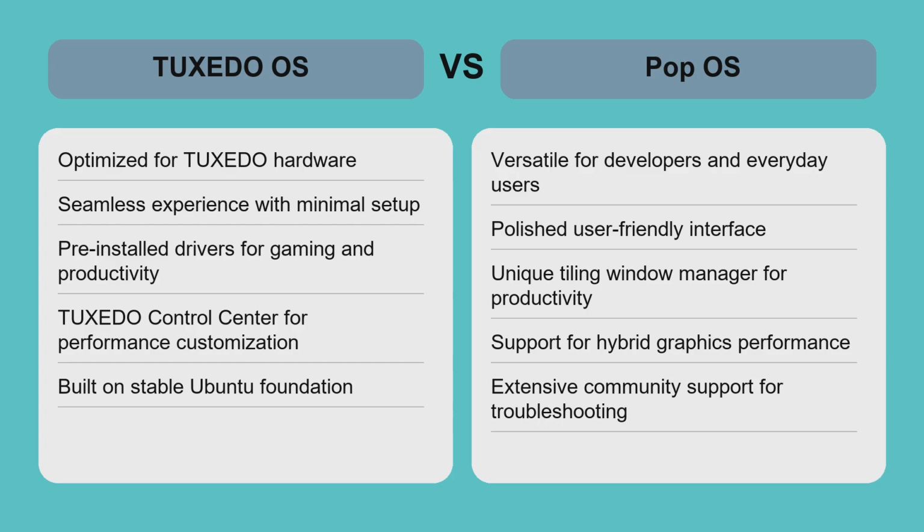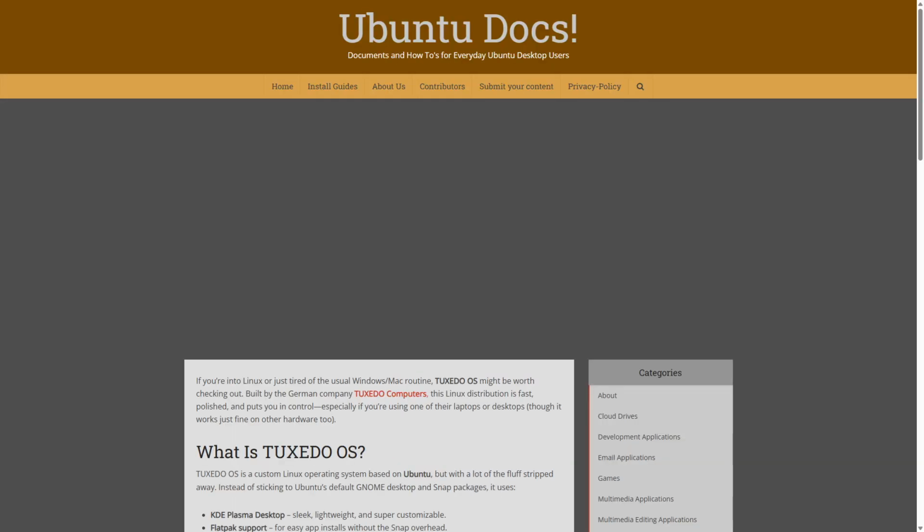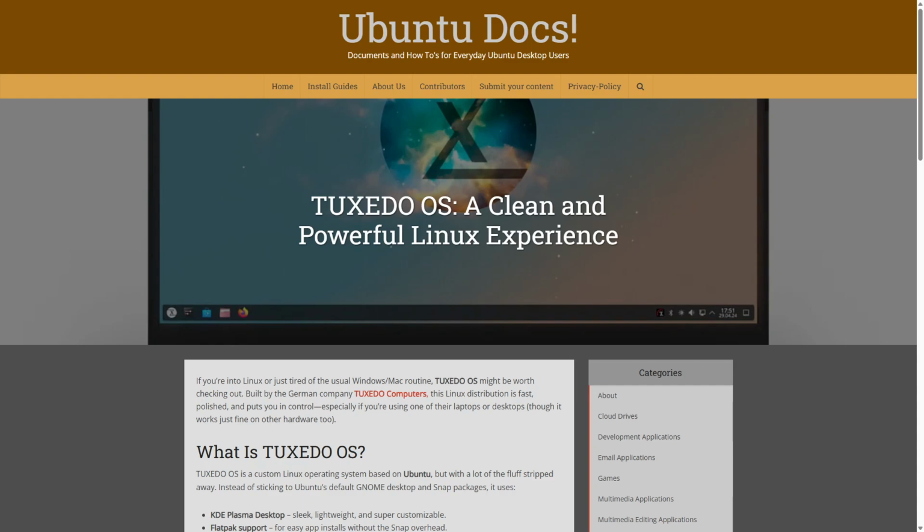Both distributions have strong community support, but Pop! OS benefits from a larger user base, making it easier to find solutions to common issues. Ultimately, the choice depends on whether you prioritize hardware optimization or a versatile, user-friendly environment. If you own a TUXEDO computer, TUXEDO OS is the clear choice for maximizing your system's performance and usability.